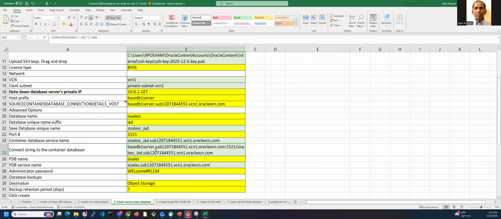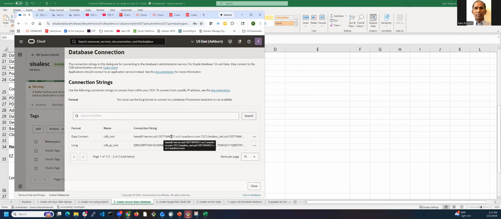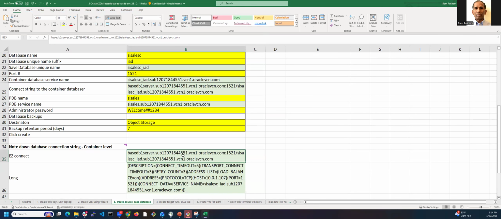This is the connect string, right? This is the short one. And this is the PDB name. This is the PDB service name, and the password that we talked about. And this is the easy connect string. This is for the container level. So this is, we just saw that, right? So this one, you just copy this and paste it here.